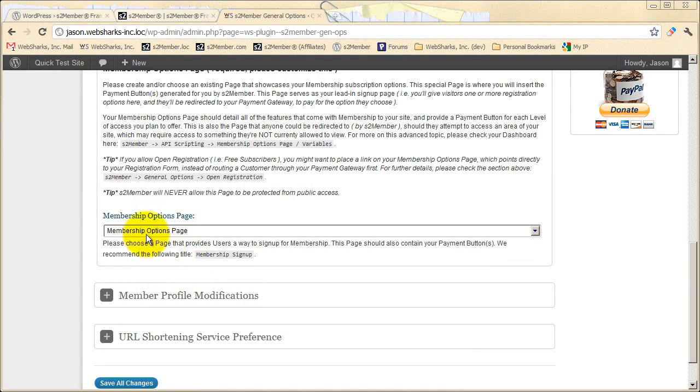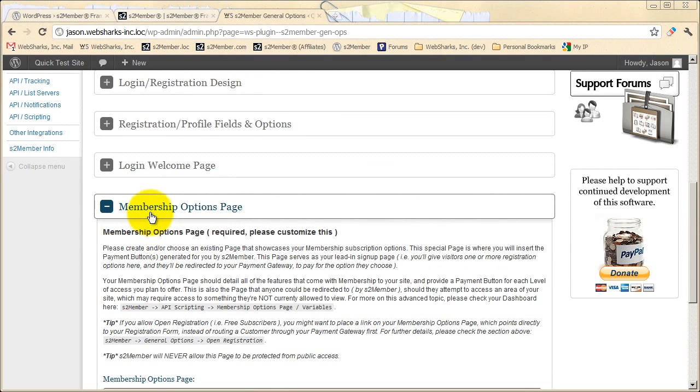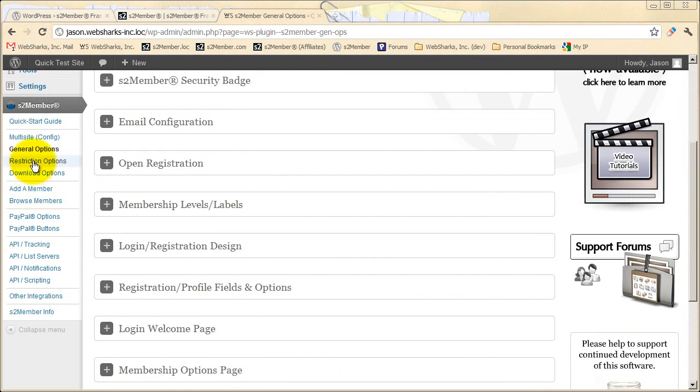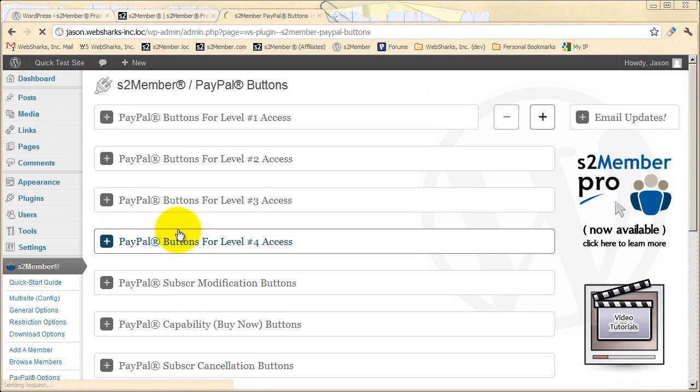And ultimately, your membership options page will contain payment buttons. And if you're using the free version of s2Member, you'll be using PayPal buttons. That's where any PayPal buttons that you generate with s2Member would go, that is, into your membership options page.